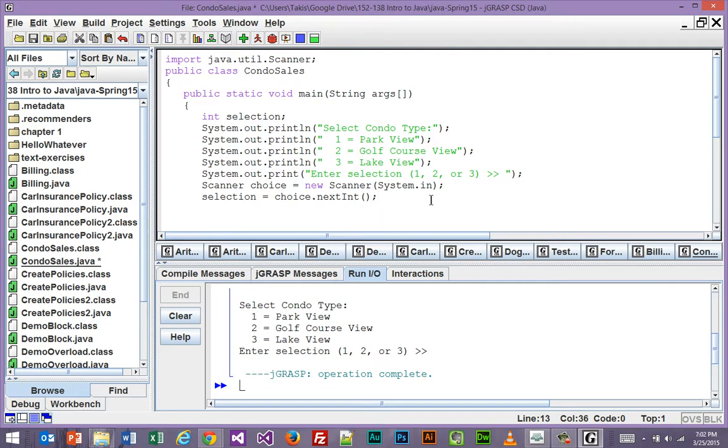So what are the possibilities? If somebody sits at the keyboard, what are the possibilities for data entry? One would be 1, 2, 3 or something else. Okay, so there's 3 valid choices and a whole bunch of invalid ones. So we're going to have to code so that we accommodate for those. All right. Since we know that 1 equals Parkview, 2 equals golf course, and 3 equals Lakeview, we can just very simply test for each one of those one at a time.